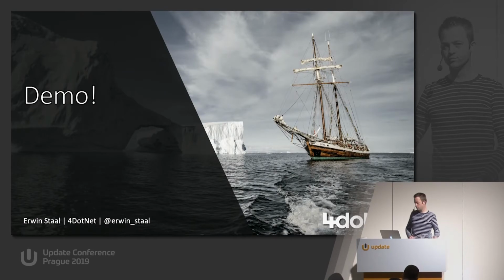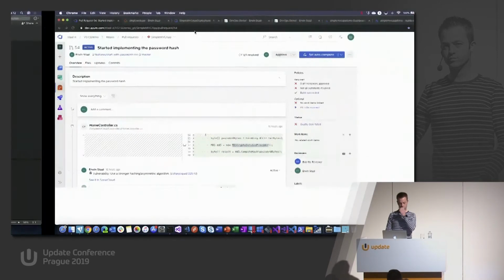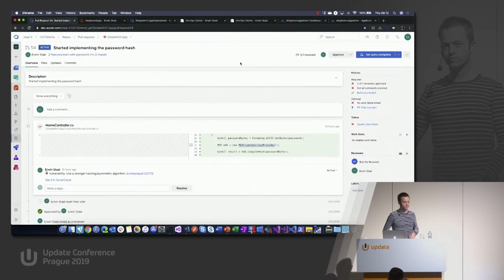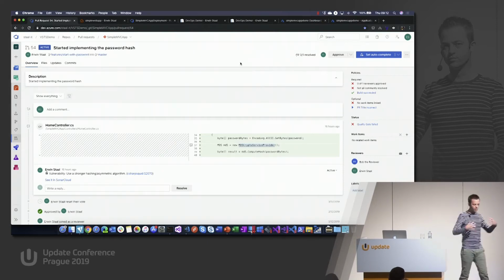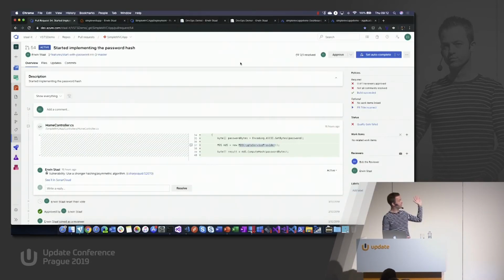So time for a few demos. All right, so the process starts with a pull request, which is simply the question to a colleague of yours to review your code and see if you made any errors in your change. So this is what that looks like in Azure DevOps, the product we used back then. And there's a few things around here I want to show you.